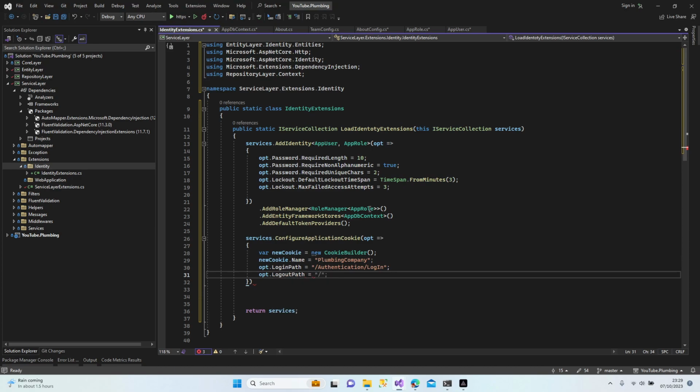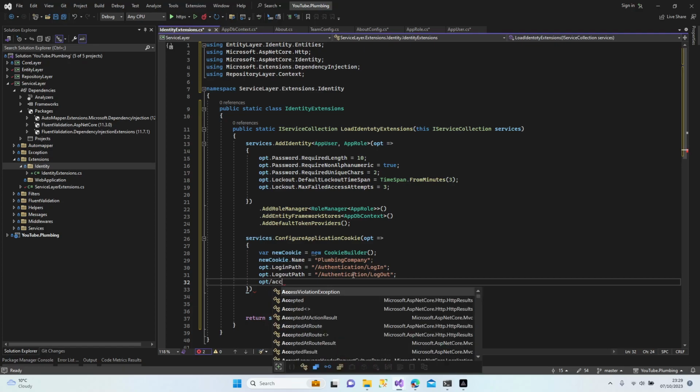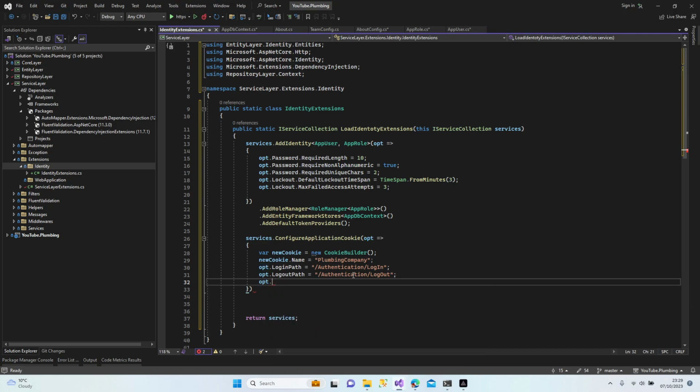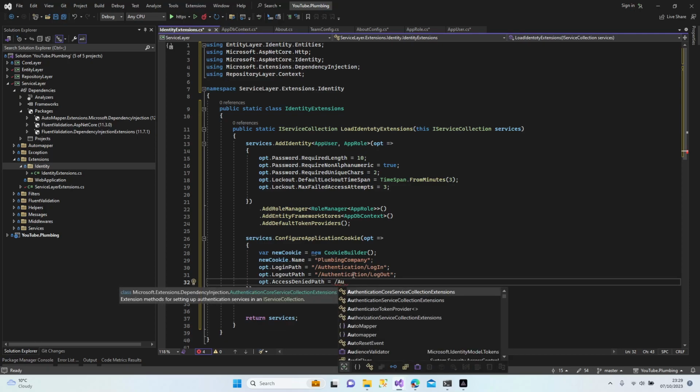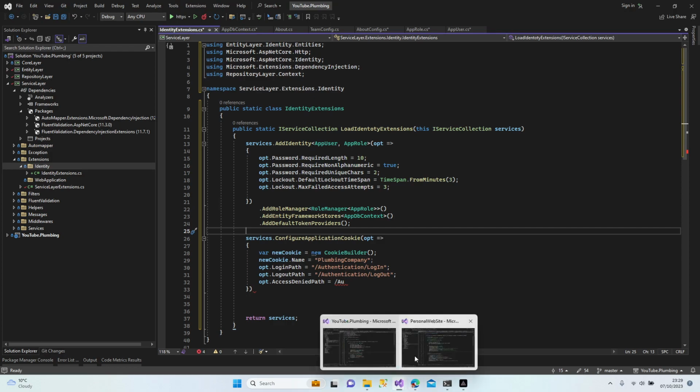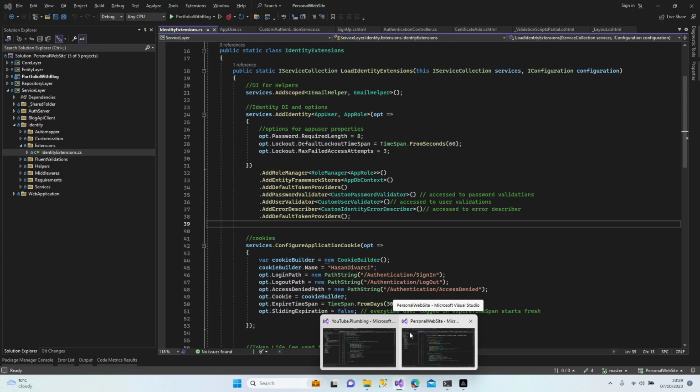Logout path is, again, let's copy those, authentication slash logout. We didn't create those pages, guys, so don't worry. We're going to edit later, but I'm just giving the names from now on. Access denied. Oops, sorry guys. Dot access denied path is authentication, probably this is going to be the same. Oh, we forgot the new path string additions. Yeah, access denied.